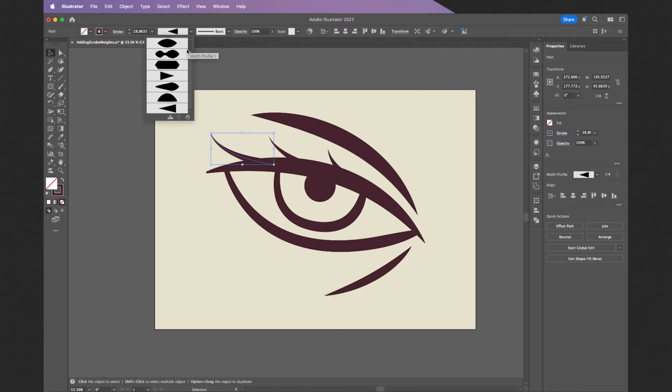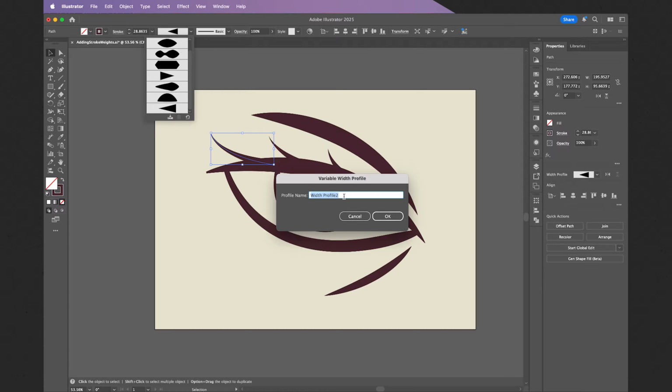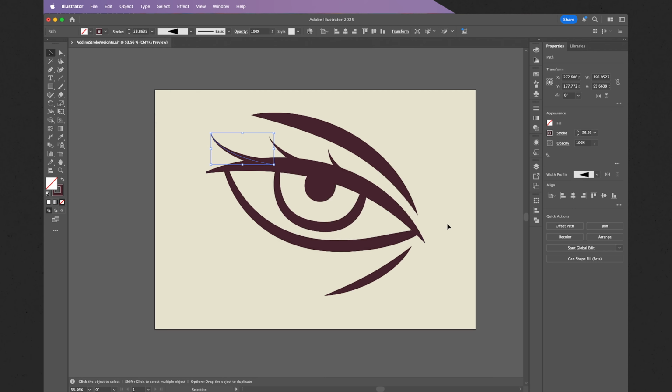Opening the dropdown, I then navigate to this button, Add to Profiles. And upon clicking it, I am then prompted to add a custom width profile name. In this case, I will call it Lash. Now in doing so, we now have a custom width profile that we in fact created.